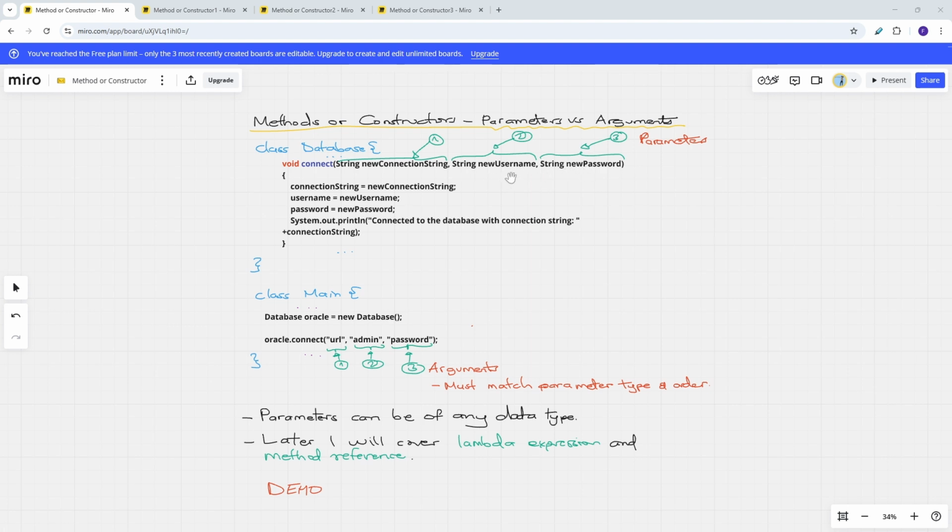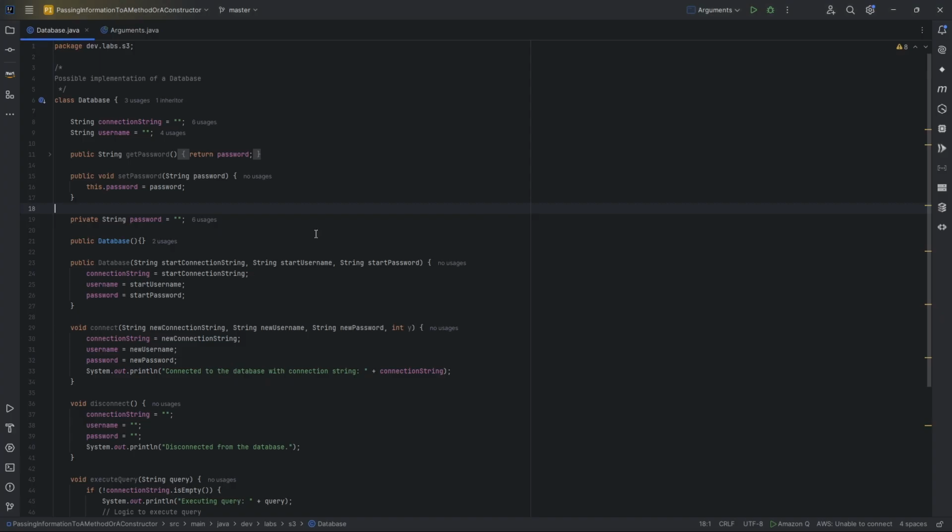I'll be demonstrating that in a bit. I'll try and go in and change the order or the data type, and then you should expect compile time errors. Parameters can be of any data type, but later we will see how we can also work with passing a method into a method declaration. We'll talk of lambda expressions and method references later on to see how we can pass a method inside another method. So let me just go to the demonstration to walk you through this.